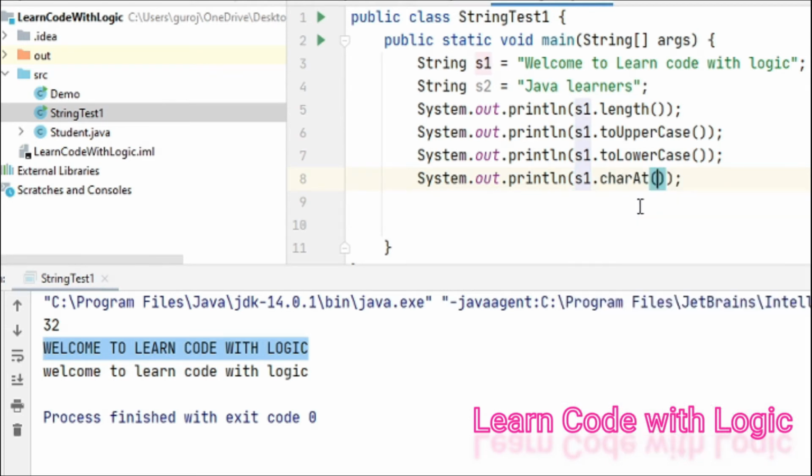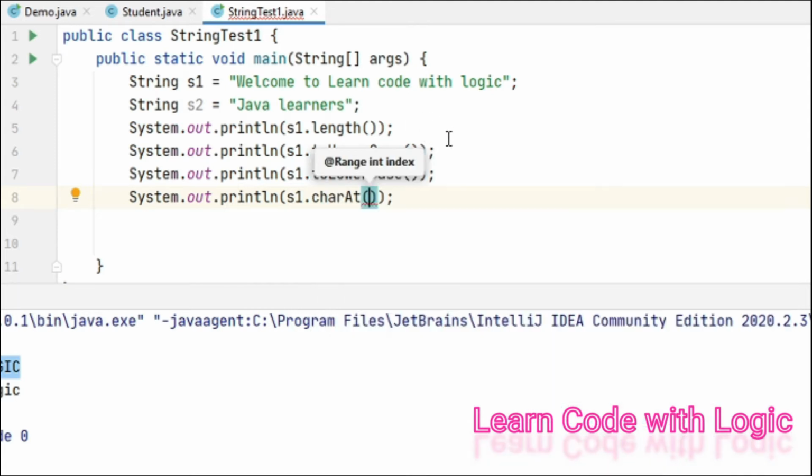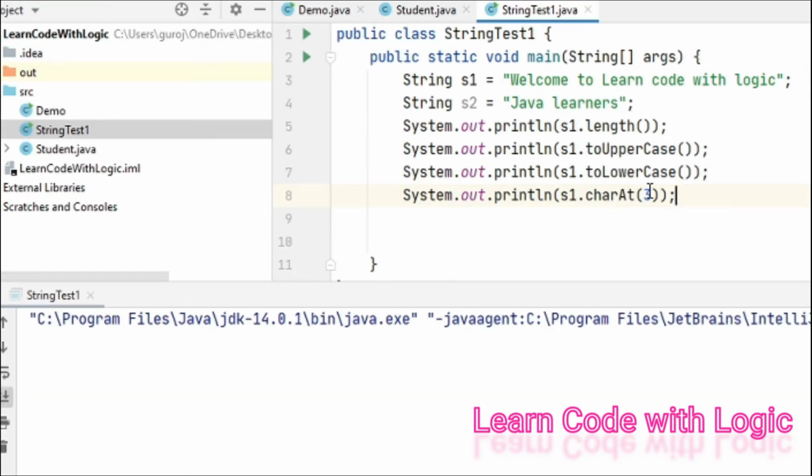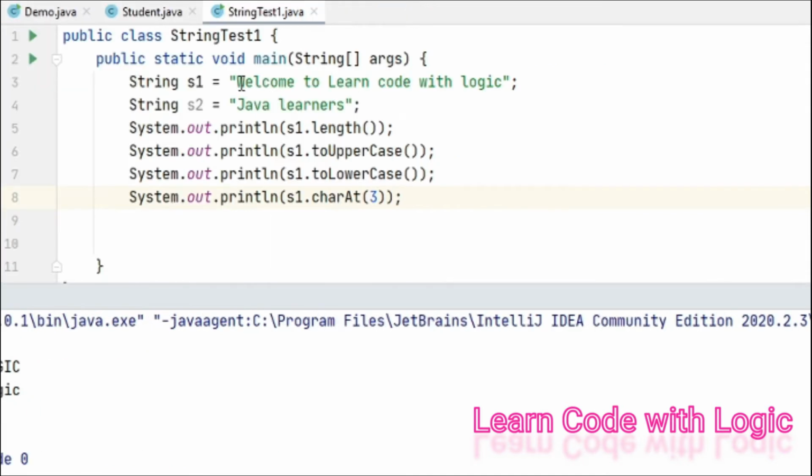charAt. The charAt method returns the character at the specified index. So we need to provide the index number. Here I am giving 3. When you give the index number here, it retrieves the value: 0, 1, 2, 3. C is the third index, right?